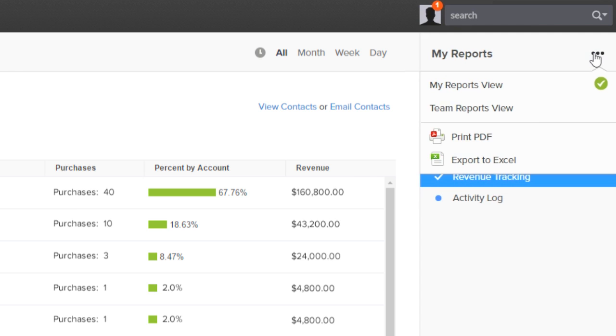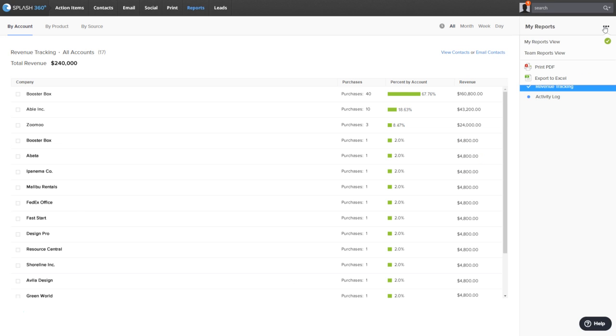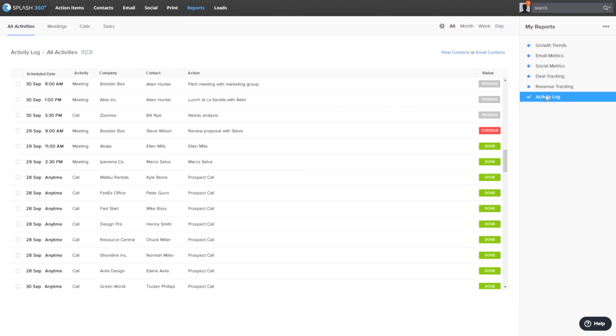At Splash 360, we're all about increasing productivity and simplifying the way you work. The activity log captures all the activities, meetings, calls, and tasks so that you can instantly monitor progress and see what you've accomplished to date. Just like all our reports, it's simple and intuitive, yet packed with loads of data.